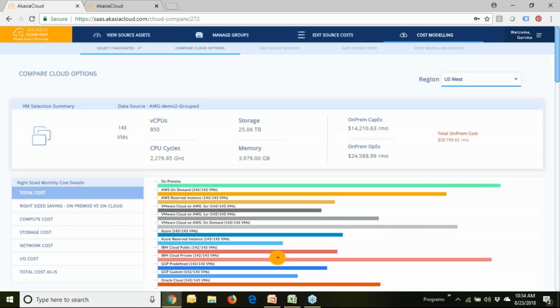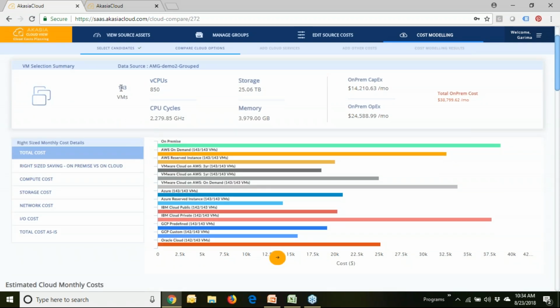Now I'm going to say compare cloud estimates. This data that I'm showing you, by the way, is a real world environment. It's an actual customer's environment, and we have their permission to use it in our demos. So here we go. 143 virtual machines, Spectrum Logic application. Here is the on-prem detail in terms of the infrastructure supporting the machines, as well as the on-prem cost.